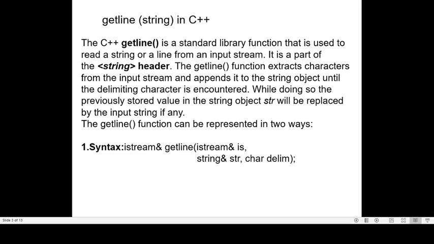We can use the getLine function. The getLine function is available under the string.h header file. We have to insert #include <string.h>. The getLine function extracts characters from the input string and appends them to the string object until a delimiter is encountered. There may be a null character, end of string character, and so on.